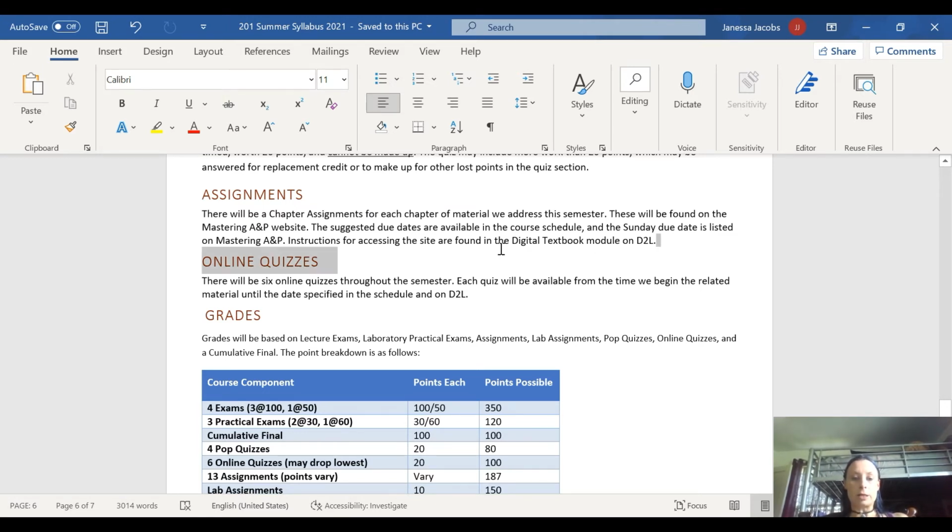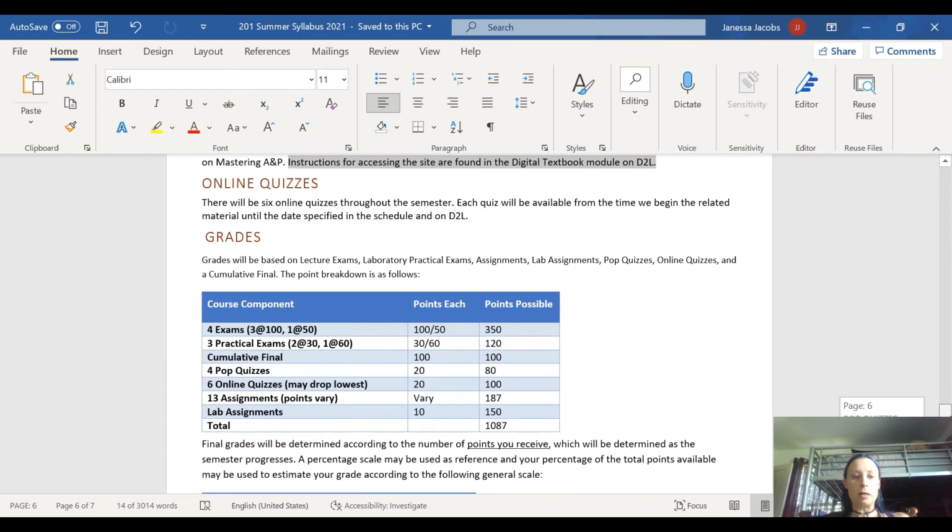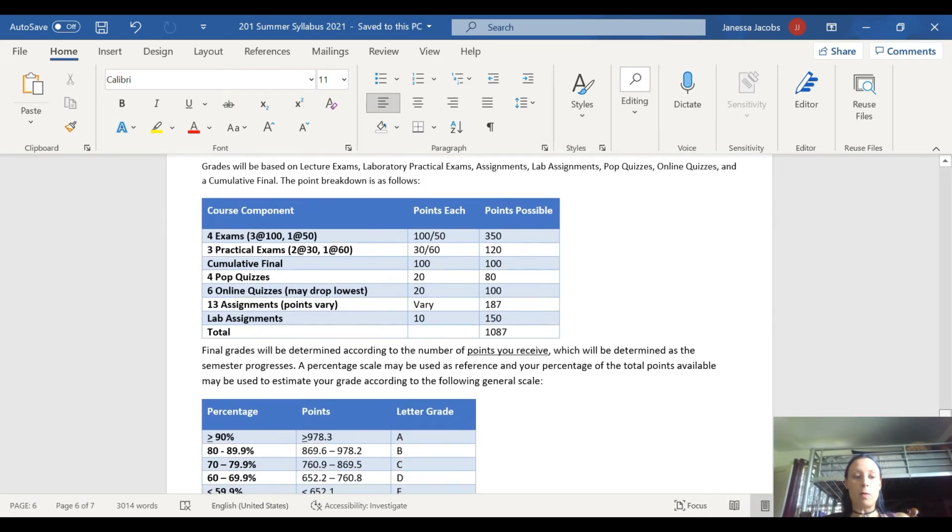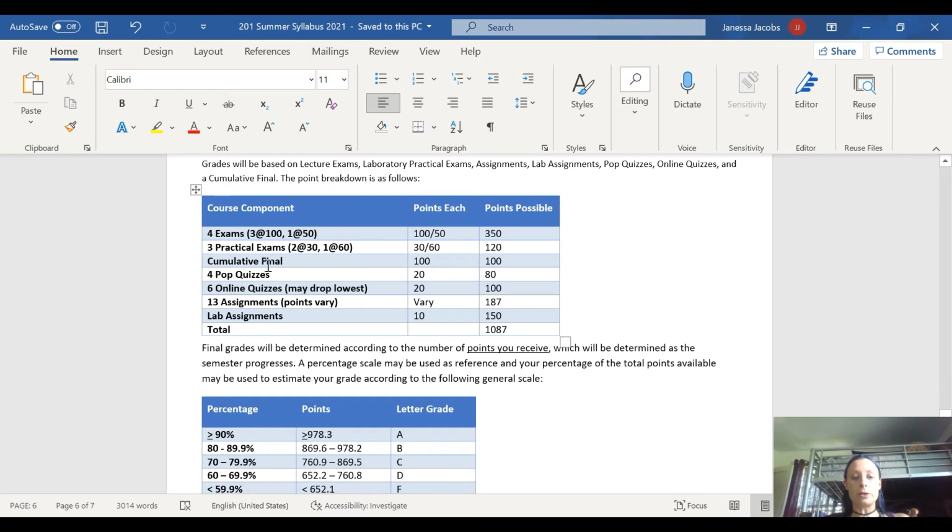Again, if you need instructions for accessing Mastering AMP, we'll find that in the digital textbook module on D2L. Online quizzes: for both classes, there are 6 online quizzes throughout the semester. They will be available from the time we start the material until the due date, and one of those will be dropped. So the grade breakdown is a little bit different for each class, but you can see how it works. You have exams, practicals, your cumulative final, pop quizzes, online quizzes, assignments, and lab assignments.